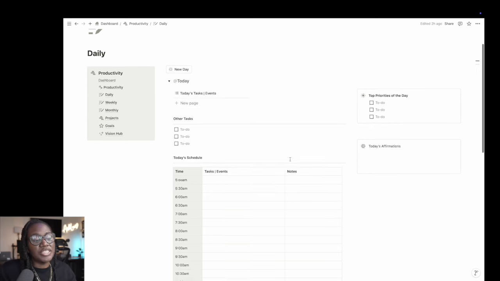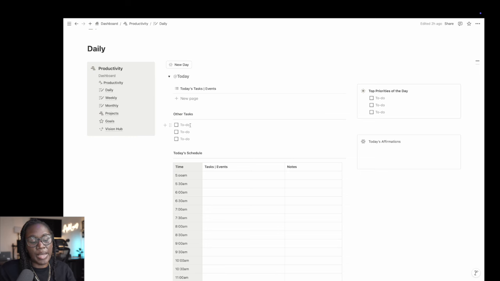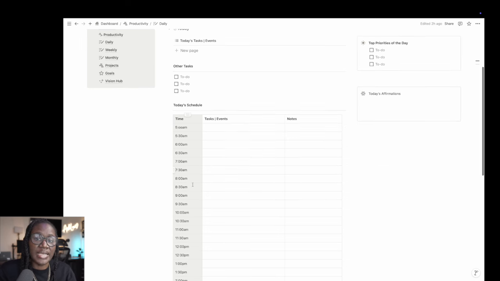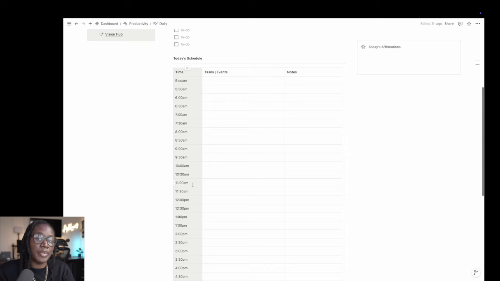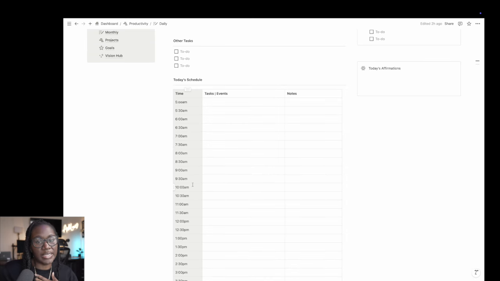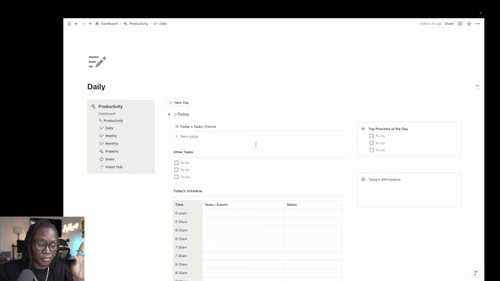Under today's task list, you have a running task list for other tasks that you might want to get done for the day. And then you have a today's schedule that's time blocked, so you can go in and time block your day out. I typically don't use a daily schedule every day. I only use it when I have a really heavy day and I need to keep track of everything that's scheduled or going on for that day.